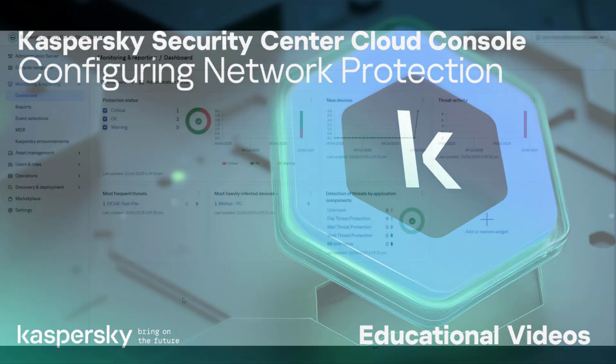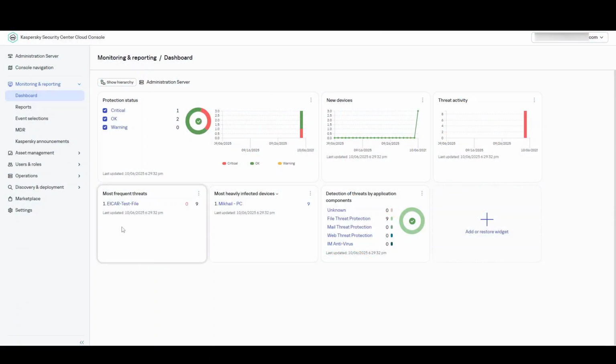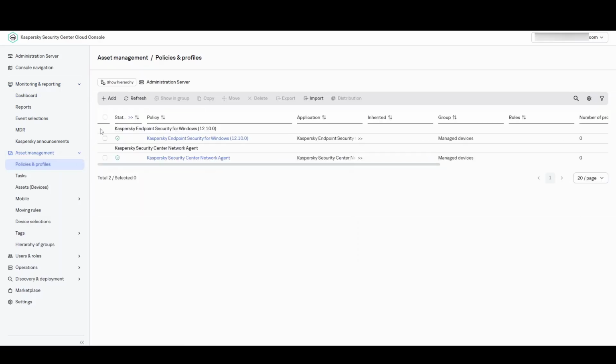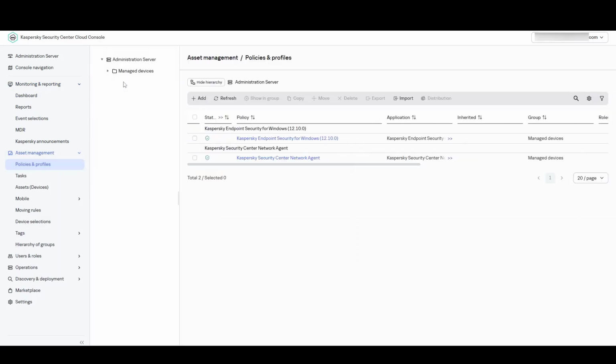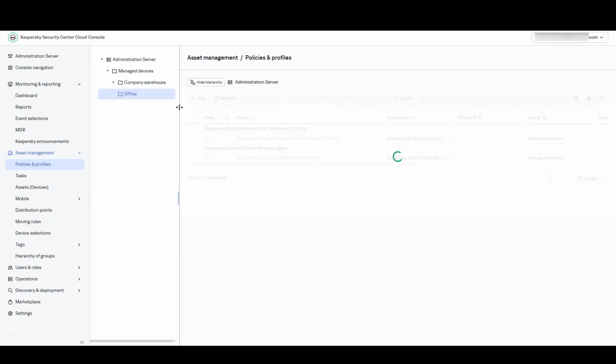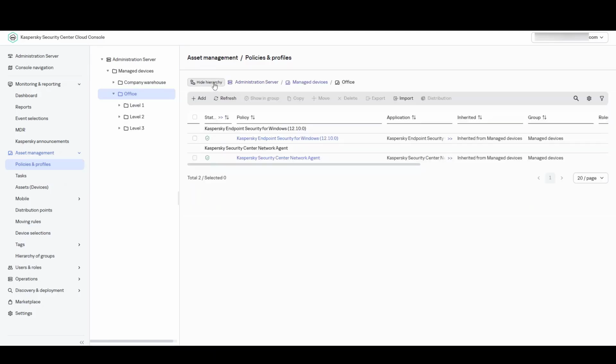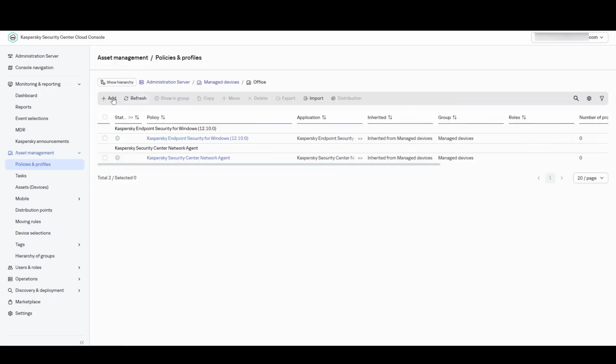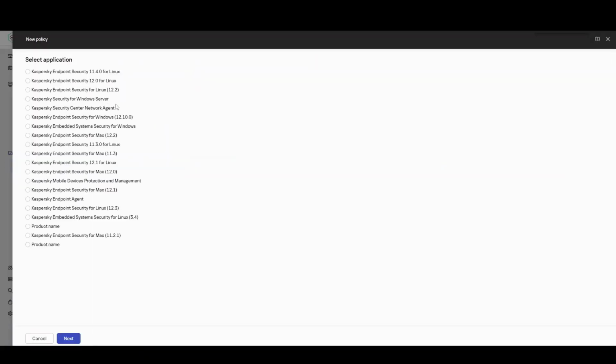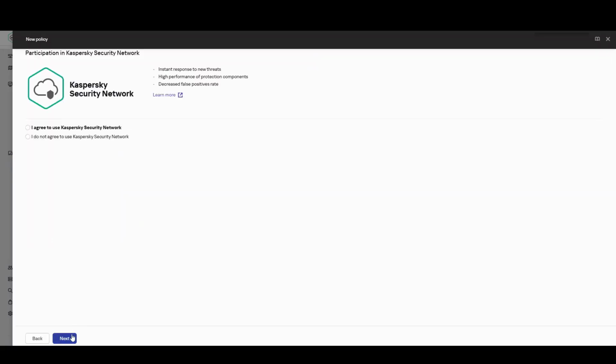Now, with regards to actually creating these necessary configurations, what we would need to do is to create a policy. For us to do that, we will go to the Assets or Devices section, move over to Policies and Profiles. Then we will select the administration group for which you want to create a particular rule set or policy. Once we get to that stage, we're going to click on Add and select the application for which you want to create a policy. Once we've clicked on Next, we will read through the Kaspersky Security Network statement carefully.